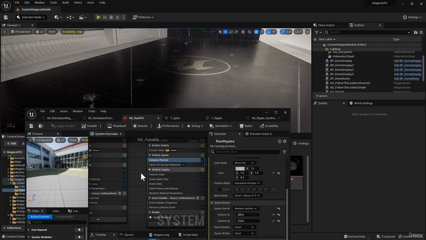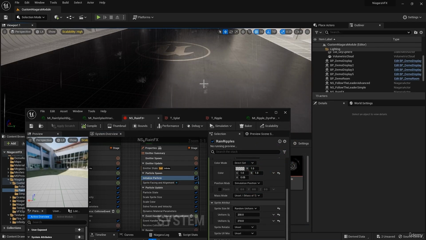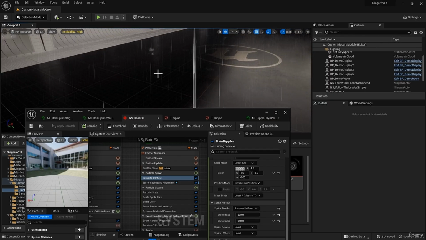Try all your own values here. And for the color here, I'm going to lower its alpha down to something like 0.05. So a really low value, and click OK. Yeah, something like that. It adds more interesting details to this VFX.